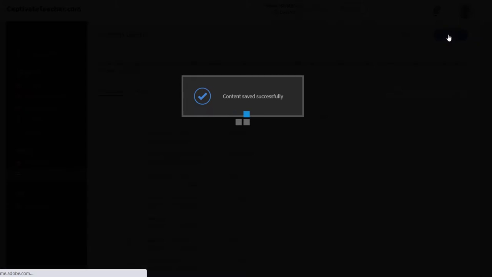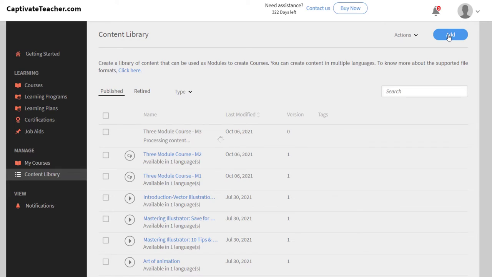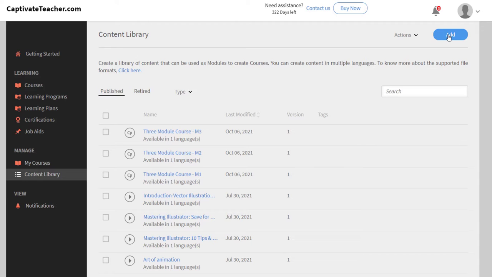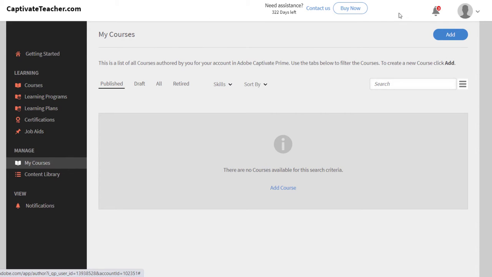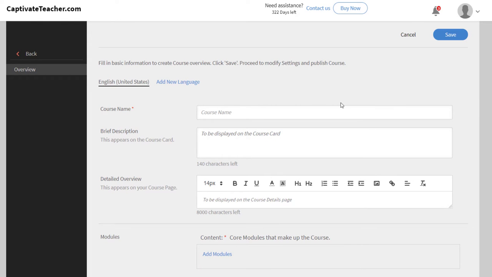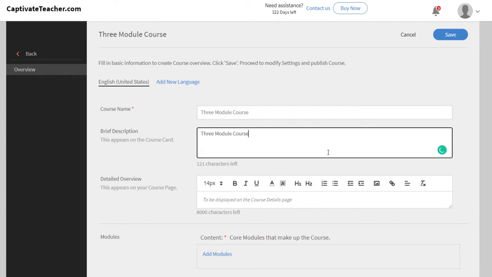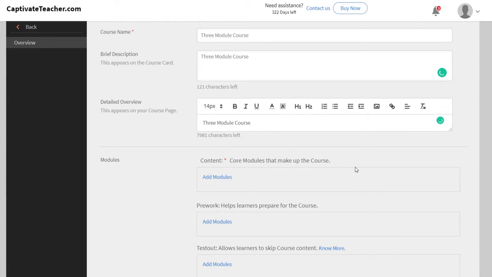So we've got all three modules uploaded. The next thing, and this is the thing a lot of people sometimes struggle with, is what is a module and what is a course? Well, we've created our modules. Now we're going to go to courses, my courses, and we will add a new course. And I will just put in three module course. Put an E on the end there. And we'll add that in here. We could put in a detailed overview.